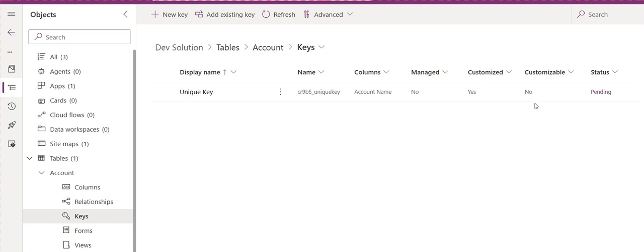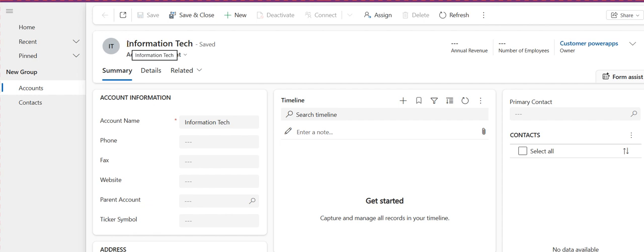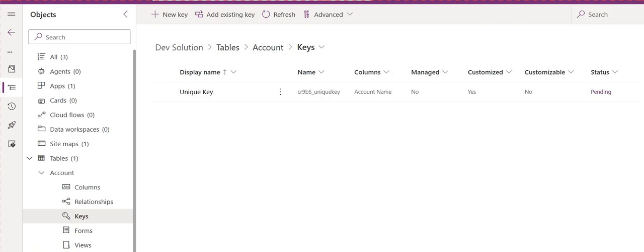Once the key is created, we can see the columns we have selected, and also the status. It takes a minimum of 5 minutes to become either failed or active. If the status is pending, it is still working. If the status is failed, it means the account table might have duplicate records with the account name field we selected. Here, I'm using account name as the alternative key, and if the same information tech title exists more than once, the key will automatically fail.